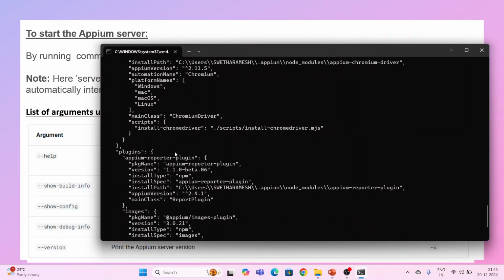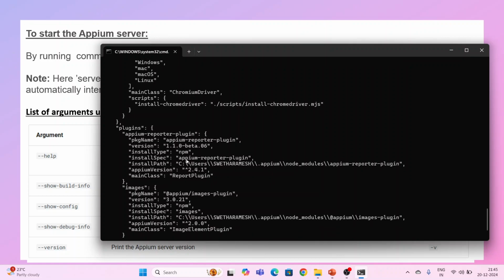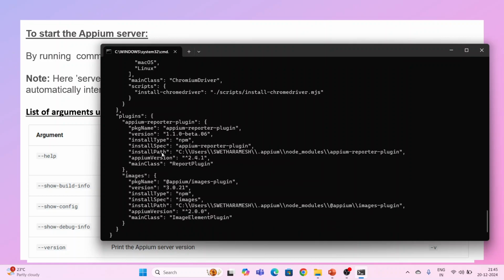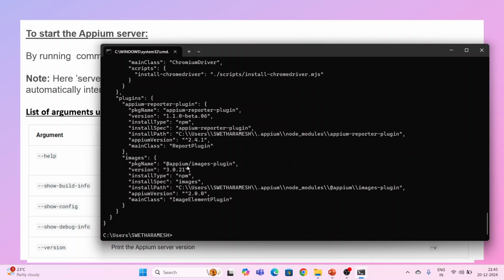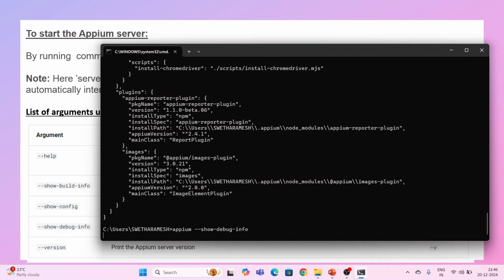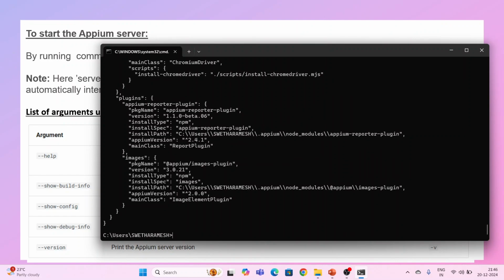Okay, all the information. And you have plugins information also, so the Appium reporter plugin, with package name, version, all the information about where you have installed it, a path, and images also installed here. Okay, so all this information will be retrieved by using Appium. Once again I'll type it here, appium --debug-info. Okay, if I run this command, it will display all the information, the same information I explained here.